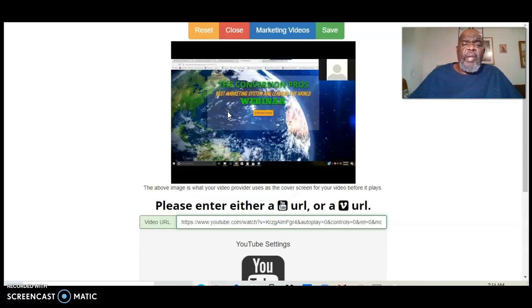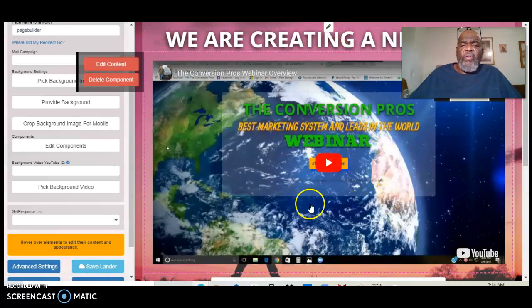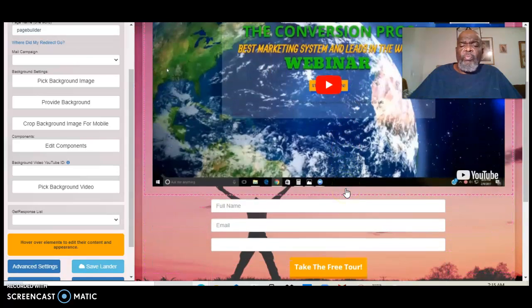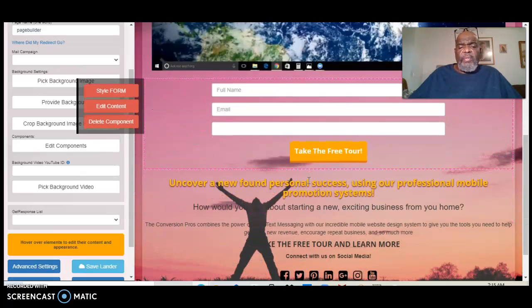Paste it in there. You might not get this right off, but you will get it as you go in, get your free trial and start learning for yourself, and you'll see how easy it is to build these pages. We're going to click save, and there's your video right there. See, that's your form right here for your subscribers.